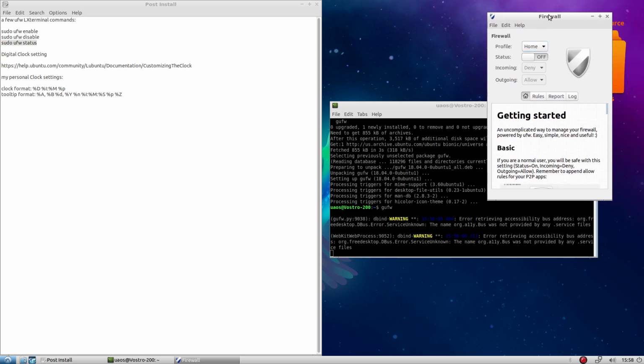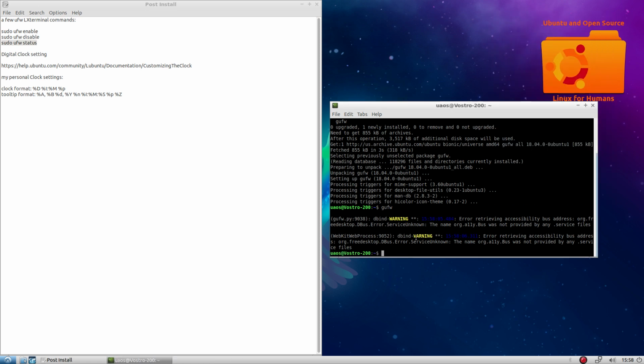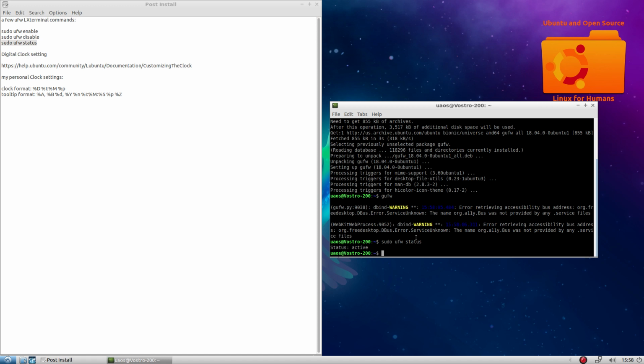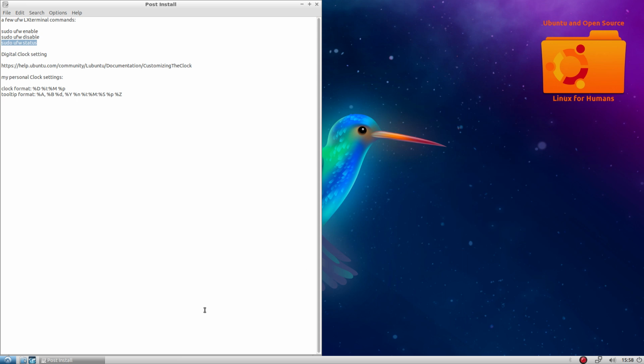And as you can see, firewall status off, same as inactive. And now we're on. So if I do sudo ufw status again, now it says it's active. Just a little tip there. Post install. Turn on your firewall. Okay.